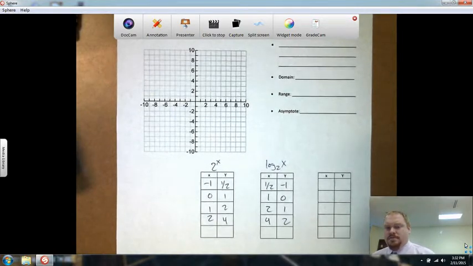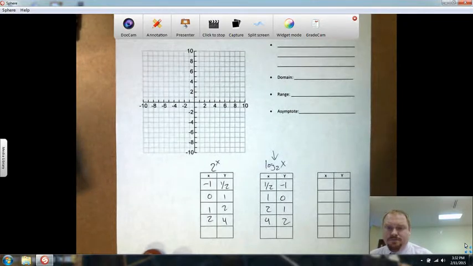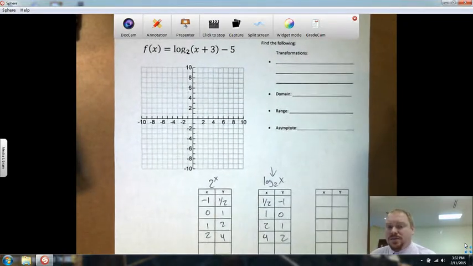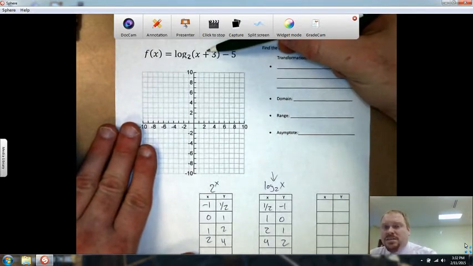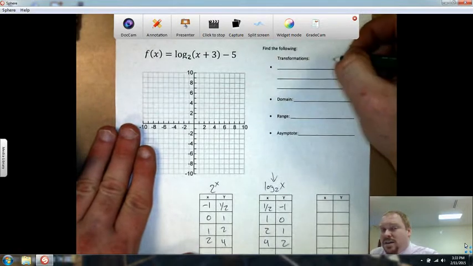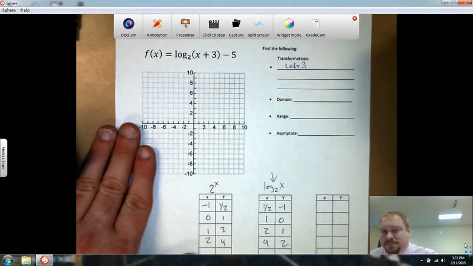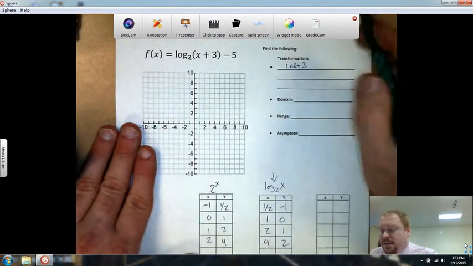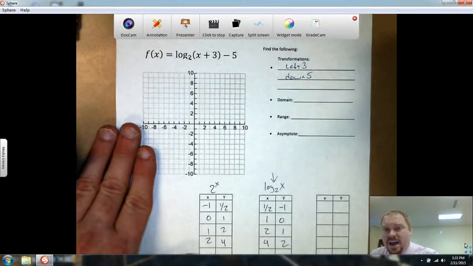So this is actually what I'm going to start with here. But then I'm going to transform. Because this is +3 with x, that actually means I need to move it left. So I'm going to move left 3 places. Because this is -5, I'm going to move down 5 places.